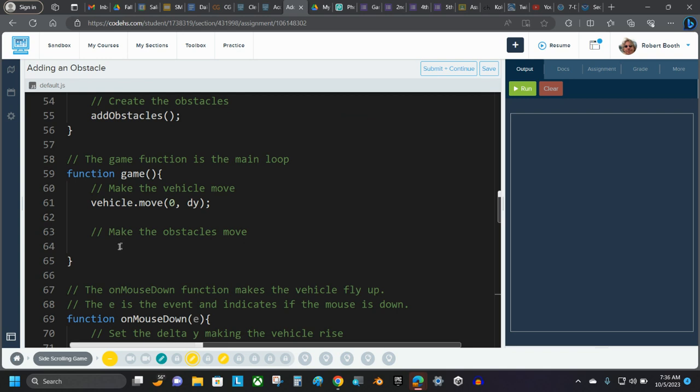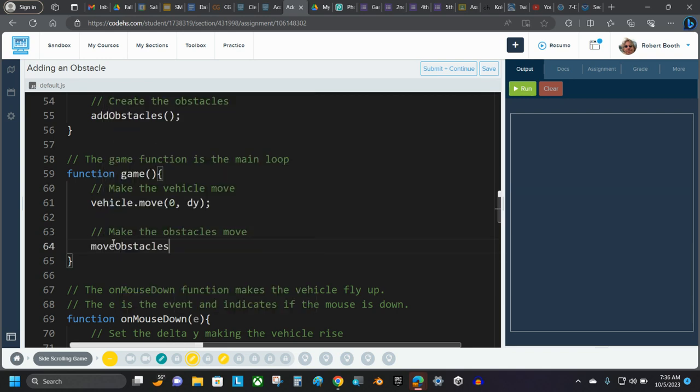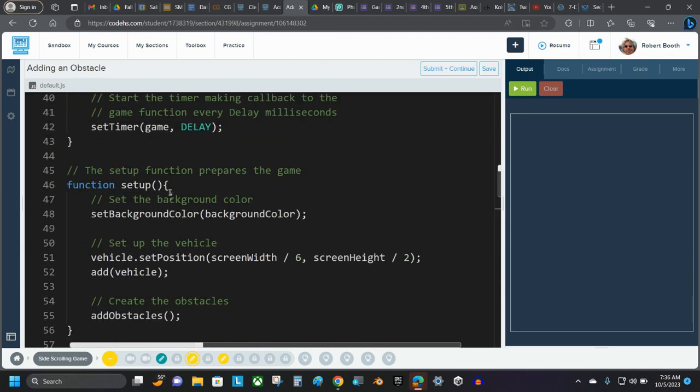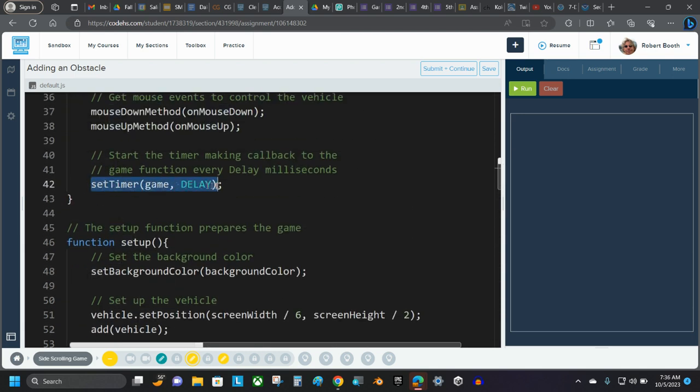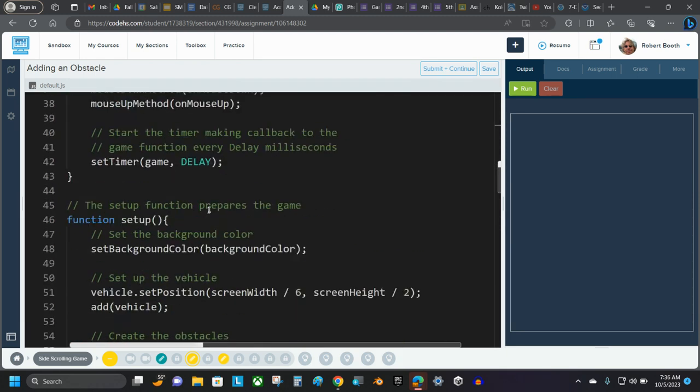Well, to make the obstacles move, up here in the game function, we need to be calling the move obstacles function. Remember, the game function gets turned on by the timer. The timer says call the game function every delay milliseconds. In our case, our delay is 40 milliseconds. And so every 40 milliseconds, the game function gets called. It's about 25 frames per second.